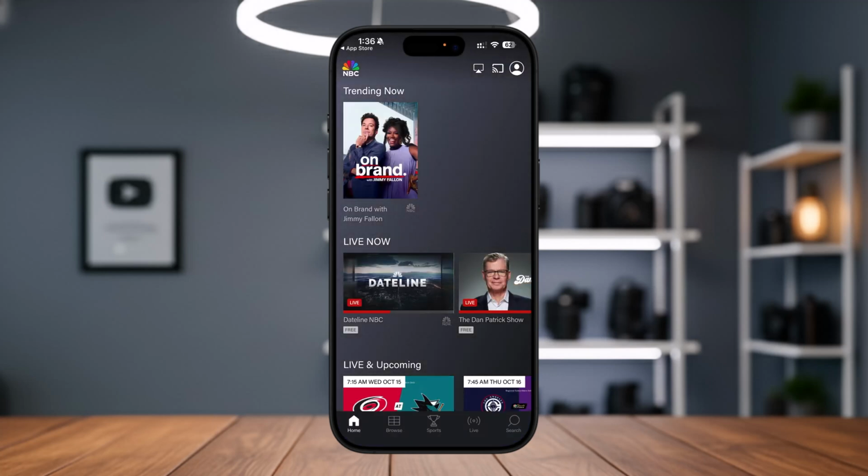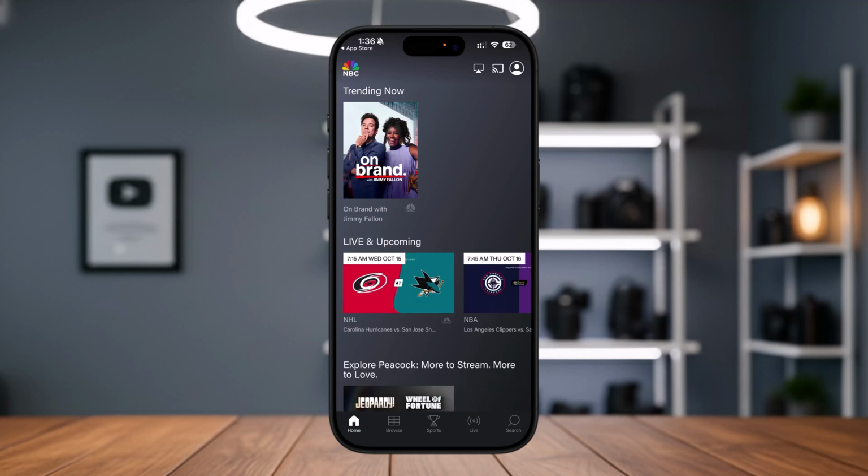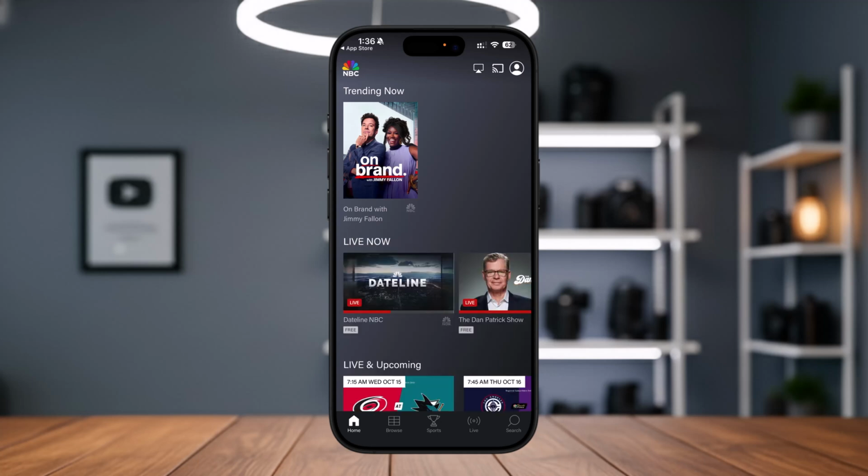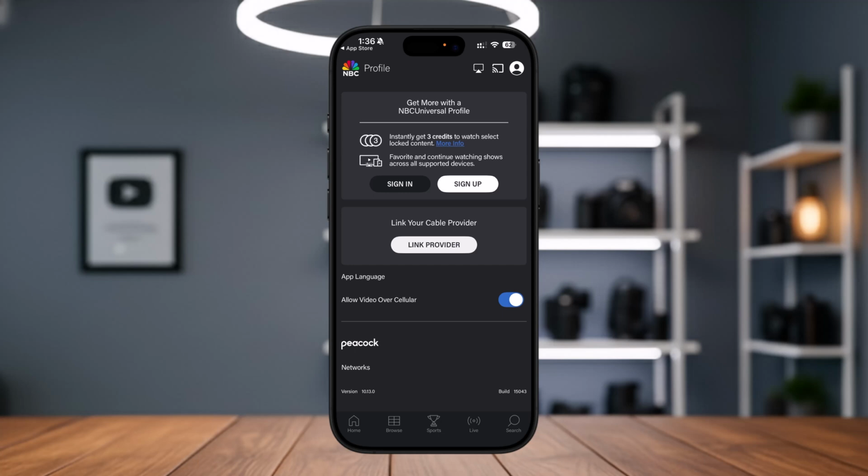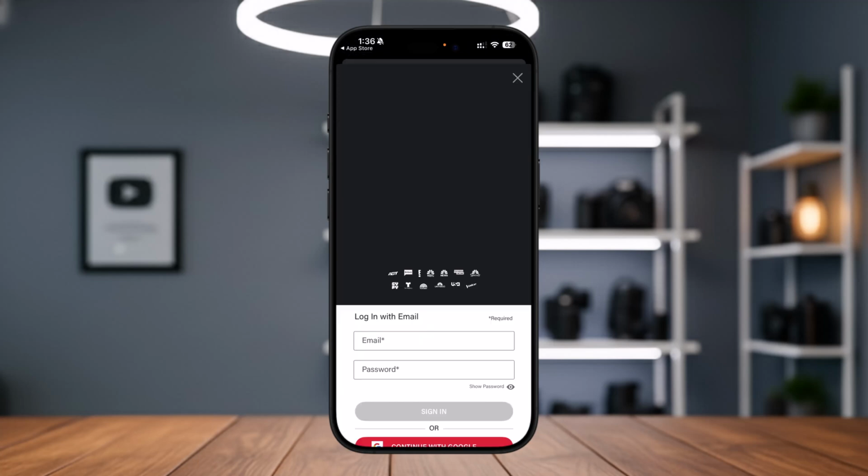So from here, what you want to do is simply tap on the top right hand side of your screen where there is this small little person icon, and simply go ahead and tap on sign in.